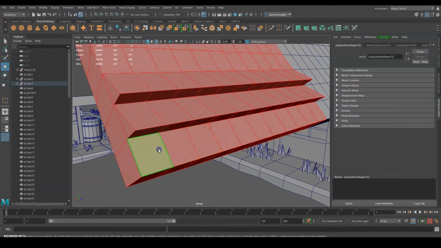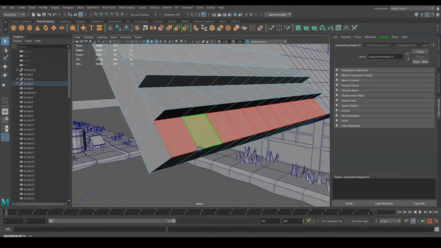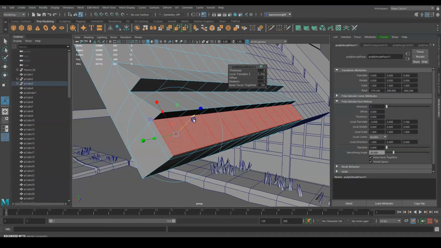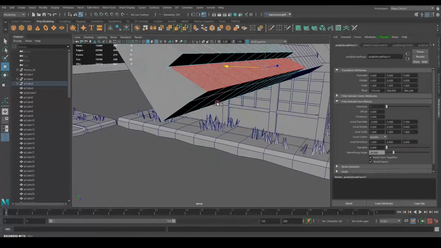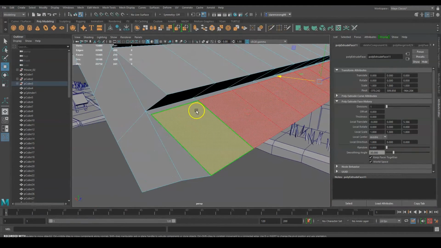So let's try this one. Alright, do the same thing. Extrude, Control E, extrude, then rotate big. Okay, so I'm gonna shift this out a bit so that the vertices don't come too close to each other. And then of course it's kind of tricky here now.